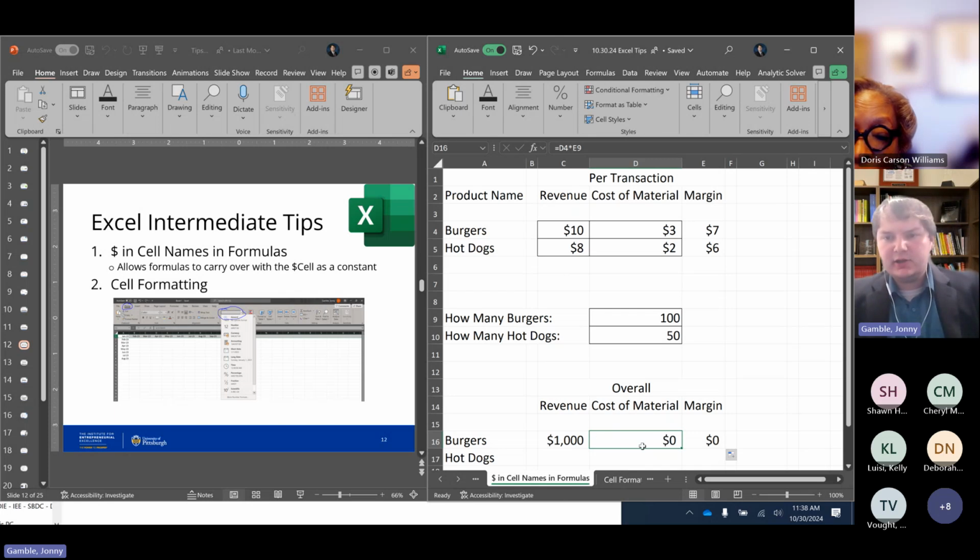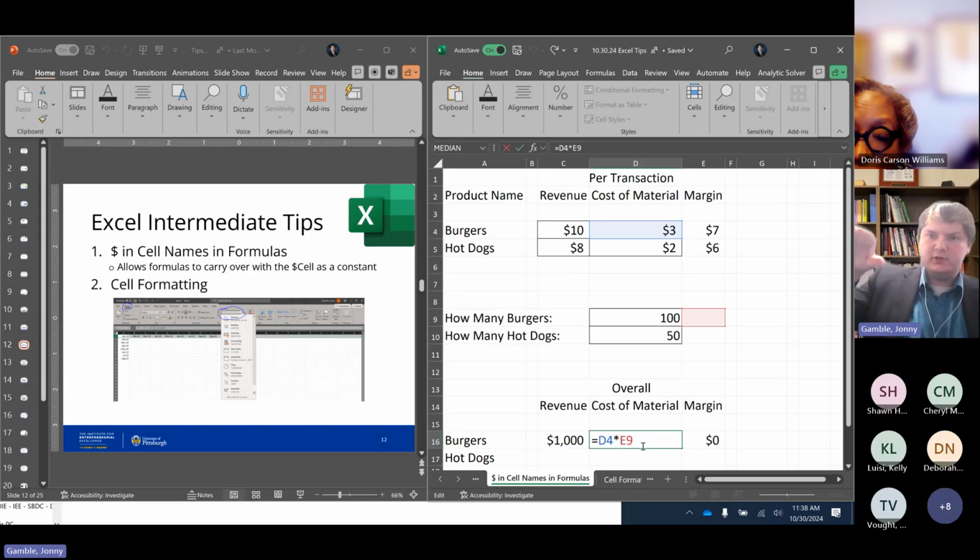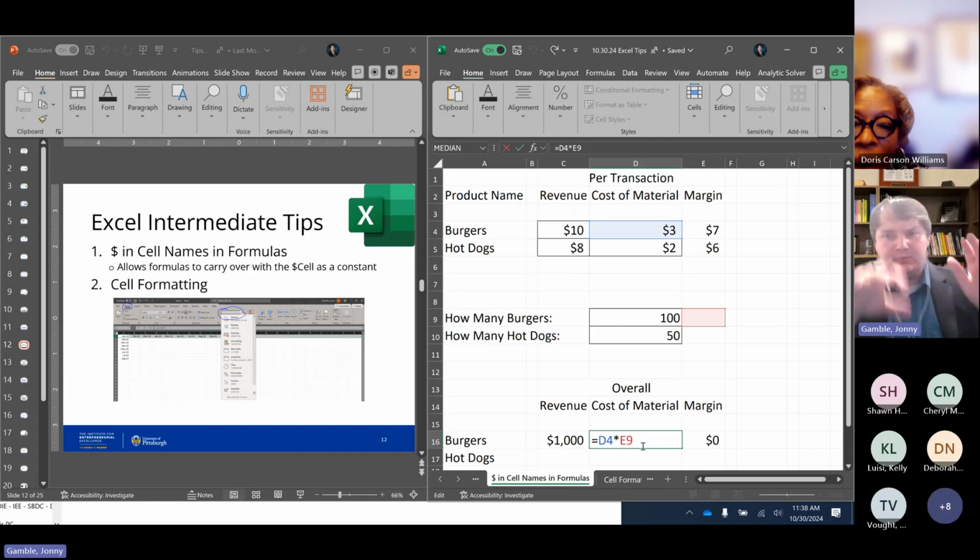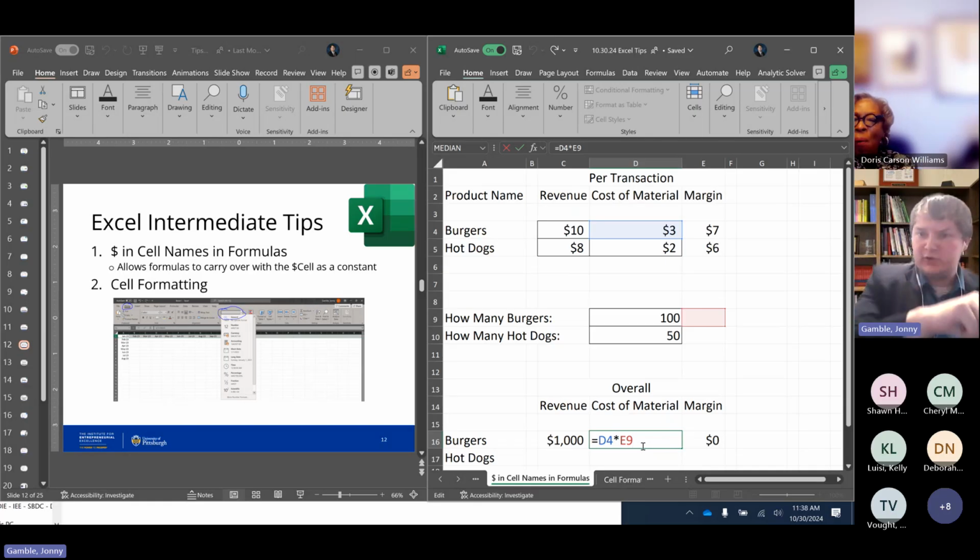So if we click on this and see what happened here, when I made my formula extend over, it extended both areas. It went from $10 of revenue correctly over to $3 of cost of material. But if we take a look at the burgers here, it also went over one, in that it wasn't looking at my burgers anymore. It was looking at this cell here, which doesn't have anything in it.